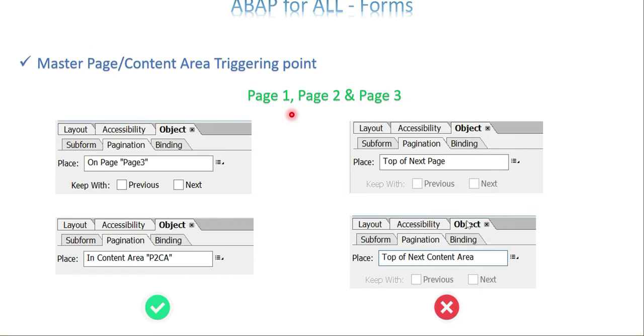This is a little easy, and if you understand this process, it's very easy to create a new one. Especially if you want to understand existing Smart Forms, sorry, Adobe Forms, this will help you understand the design, how the existing or other developer designed these Adobe Forms.